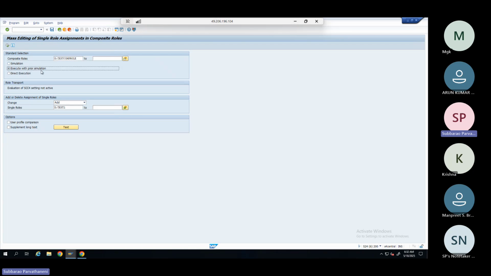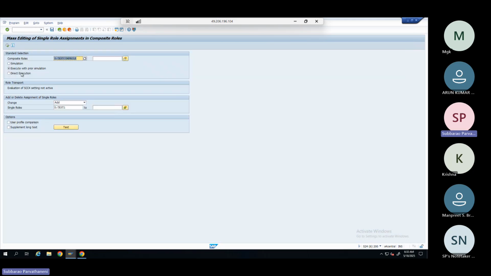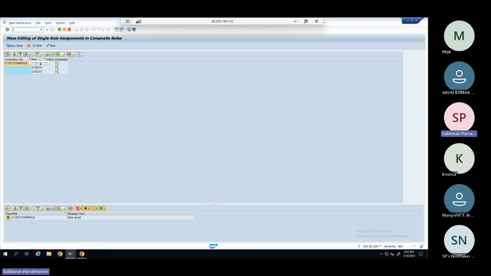Execution with prior simulation: you can execute, simulate, then select, and then execute. Or direct execution. If you're confident that you don't need to do any simulation, you know what's going to happen, then you do the direct execution. And then you see the new value has been added, and at the bottom you'll also see the log that the change was made and the role was saved.